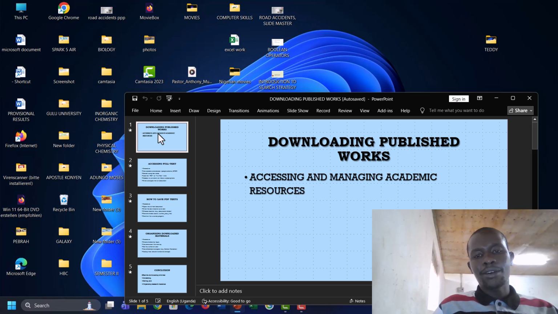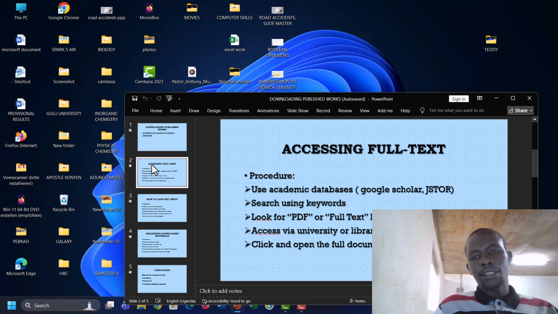Downloading published work is accessing and managing academic resources or documents that are being used in different parts, as I've just stated. So how do we access this published work? This published work can be accessed in very many ways. One of them is by use of an academic database. This academic database includes, for instance, Google Scholar, which helps the student to find the work very easily. For instance, some of the things that you don't know, you just go to Google Scholar and you Google there, where you will find all the details that you need.